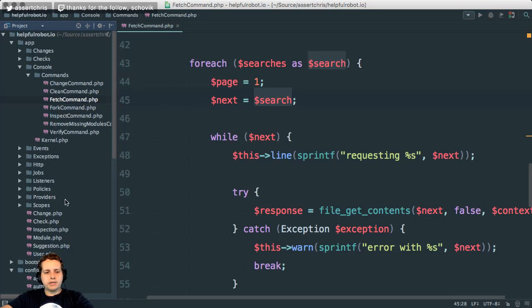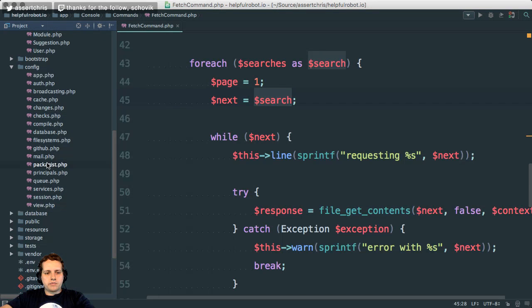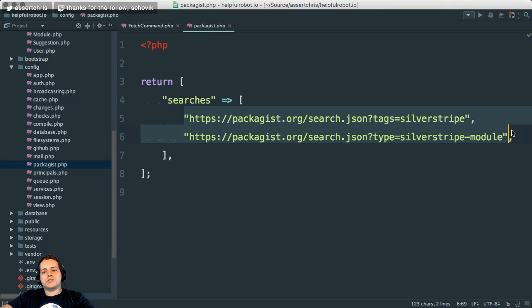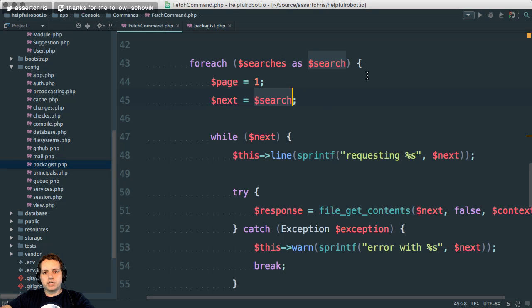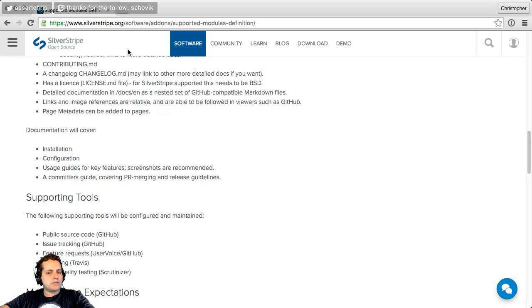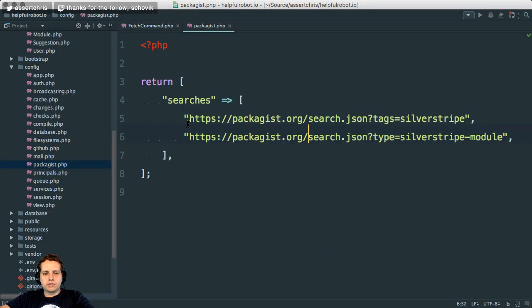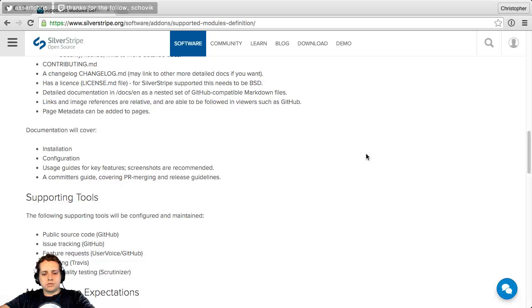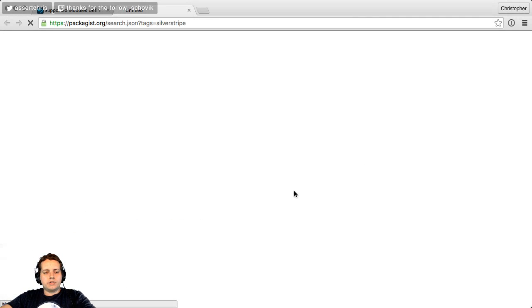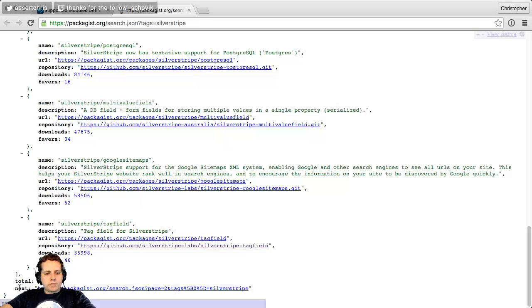So there's a config file for specifying the Packagist searches that you do. And this command will go through each of those, start off with page one, and just sequentially request lists of modules from Packagist according to those search URLs. Now the Packagist API has a next parameter. So if I go back and I open one of these search results in here, one of the parameters is next.